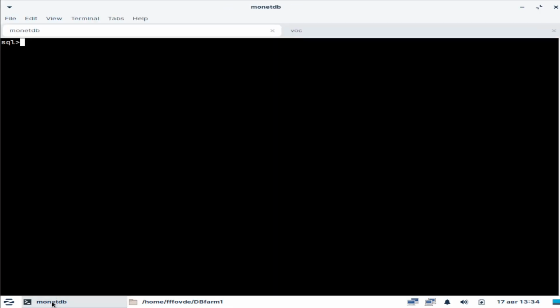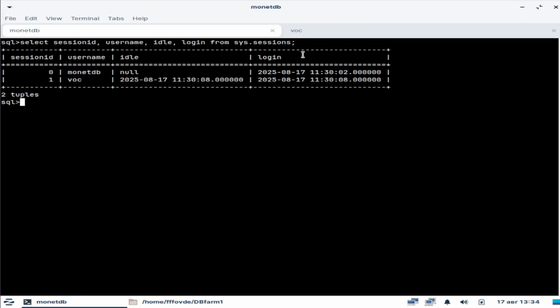So I will go here to the terminal, and currently I am the administrator monetdb, and I will read from the system table sys.sessions. Inside of this table, we will see all of the users that are currently connected to MonetDB. This user voc is connected, and inside of the idle column, we can see the last time this user ran some query is this timestamp. But for administrator monetdb, we will get null.